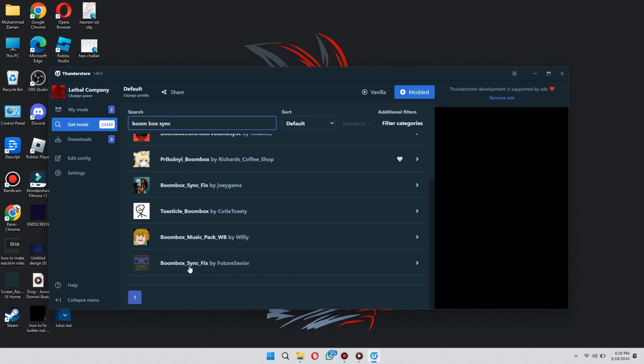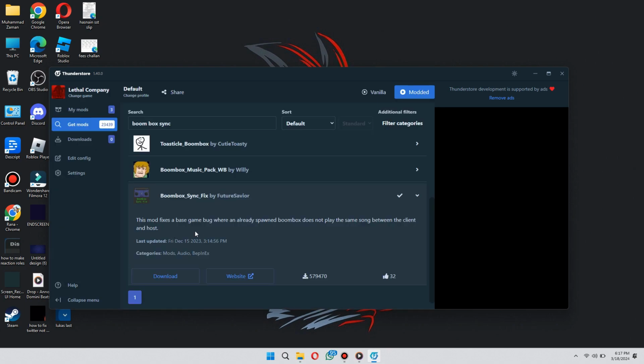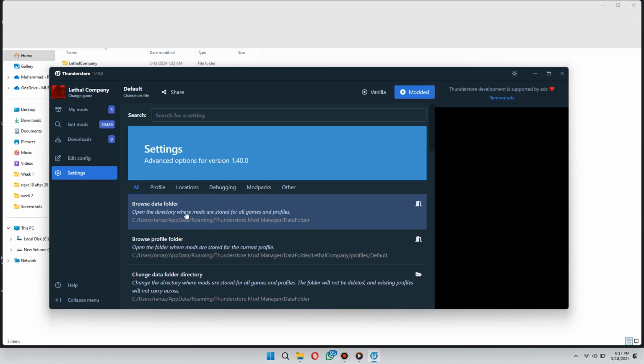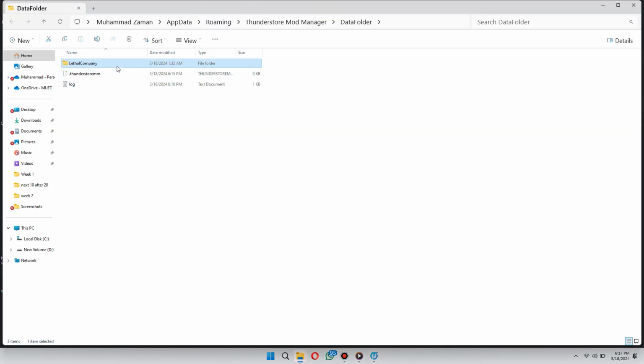Once the mods are downloaded, go to the Settings tab and open this feature to set the music folder location. Simply select the Lethal Company folder. Go to Profiles, select the profile you install the mods in.